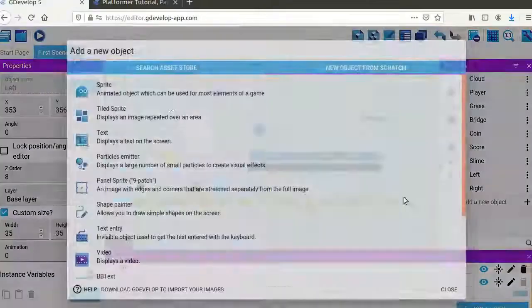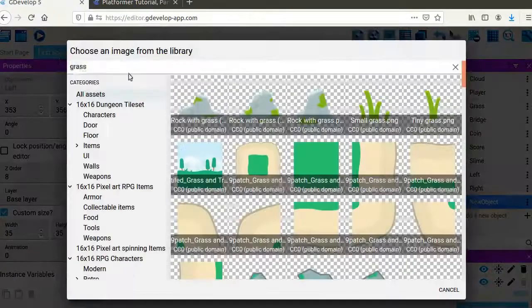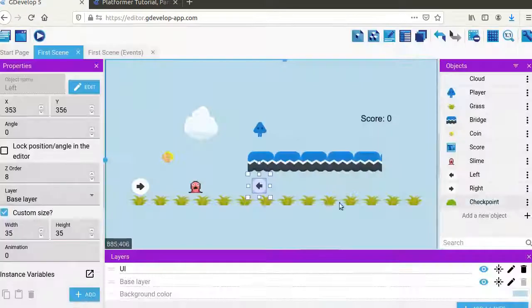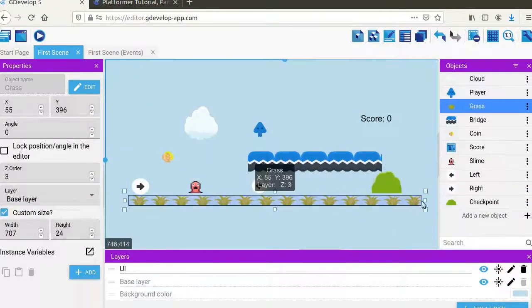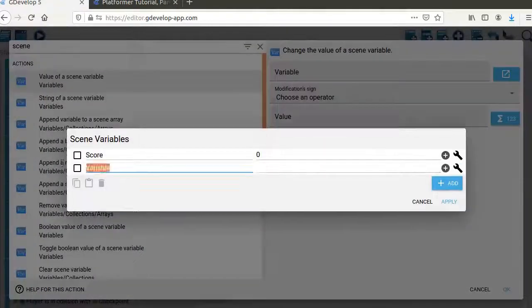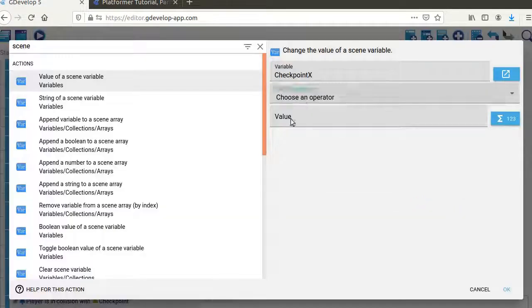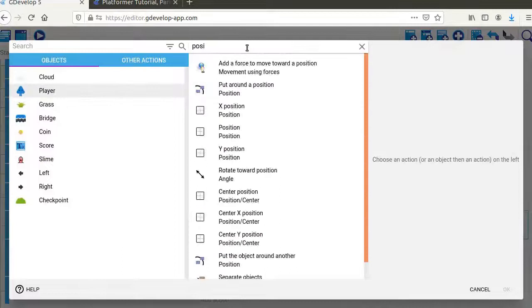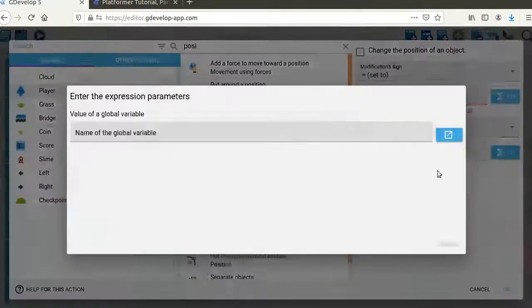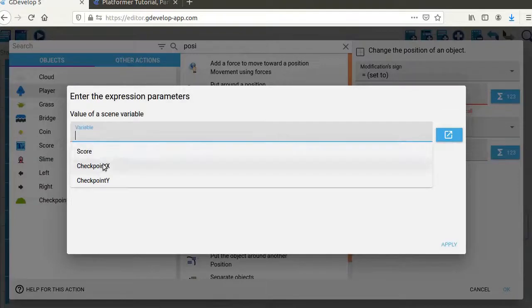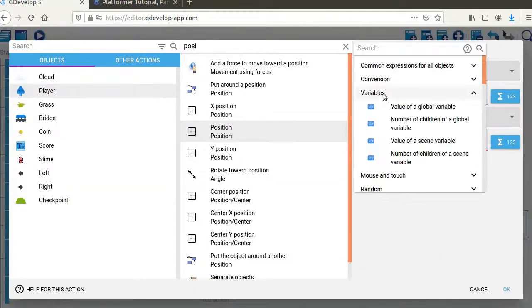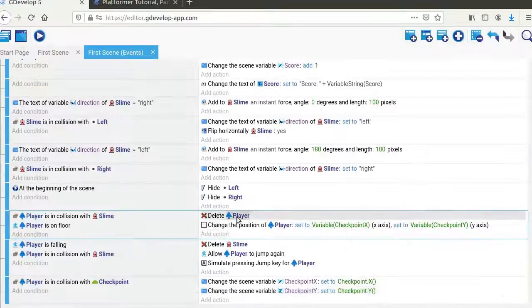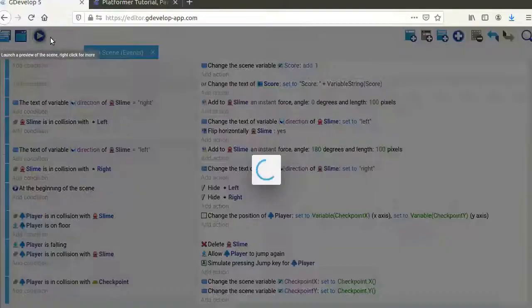In a game, there should be some checkpoints where the player can go back to. So, let's add one such checkpoint. When the player collides with this checkpoint, we want to store the position of this checkpoint in some scene variables that we can utilize later. When the player dies after hitting the slime, we want to move the player back to the checkpoint that it last visited. So, we add an event for collision and add an action to load the scene variables into the player's position. Since we want to show the player again after hitting the slime, let's remove that delete action. Play the preview to see the action.